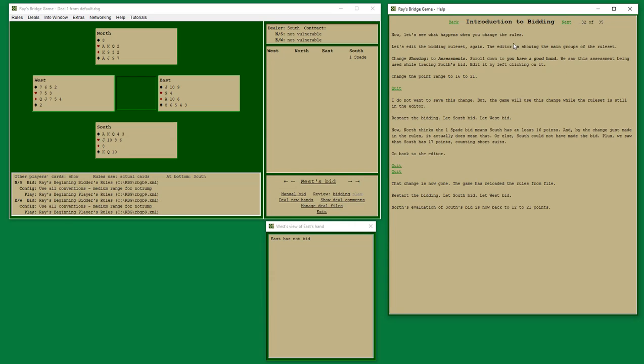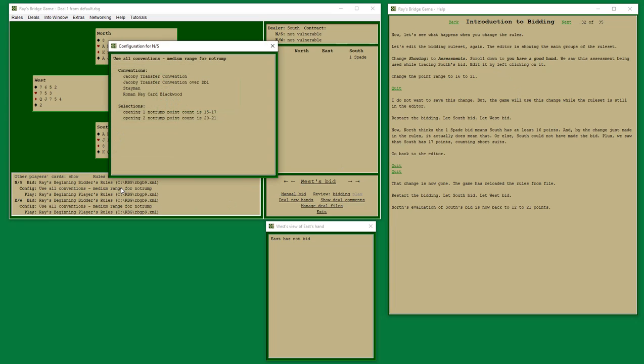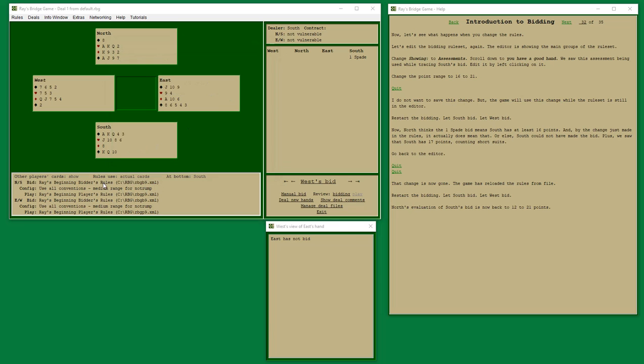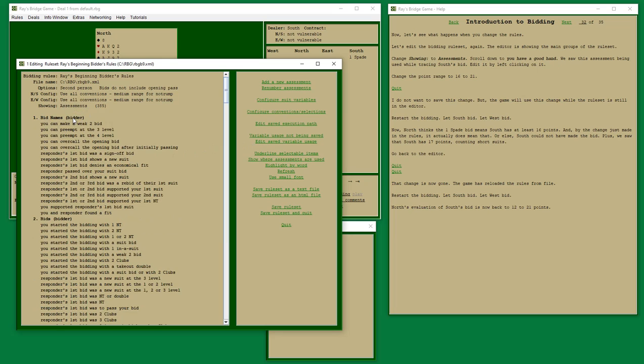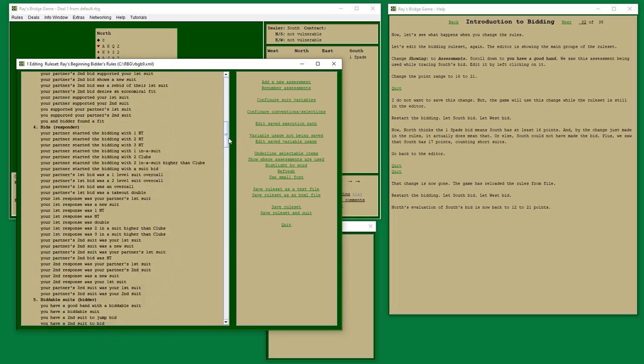Now let's see what happens when you change the rules. Let's edit the bidding rule set again. The editor is showing the main groups of the rule set. Change showings to Assessments. Scroll down to You Have a Good Hand.